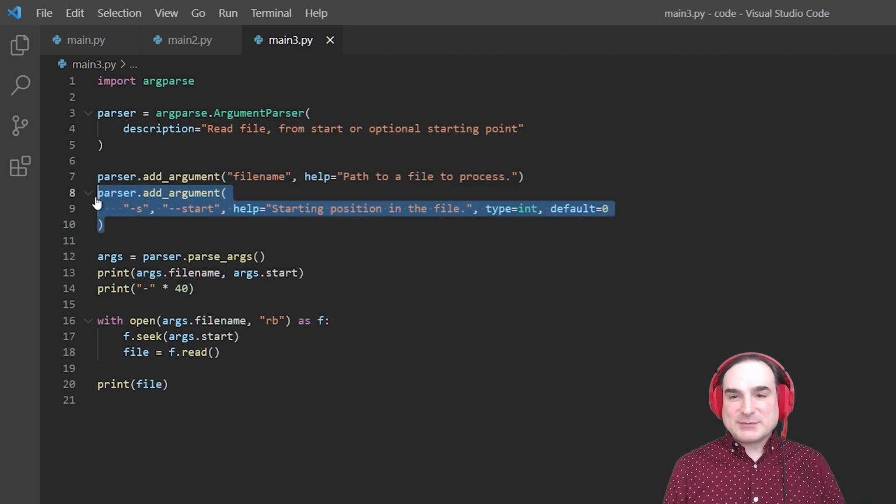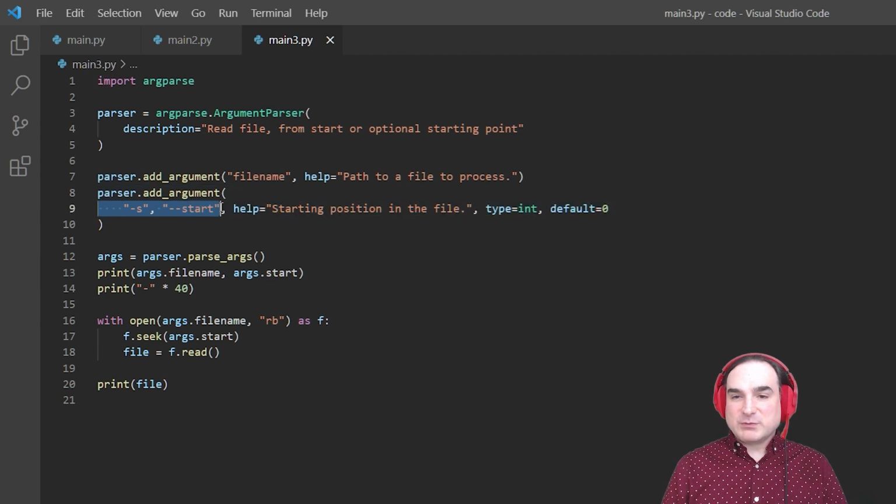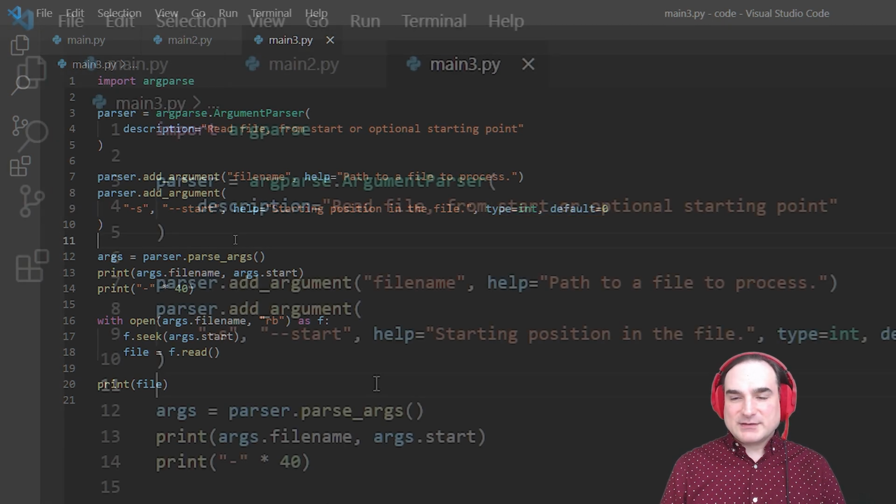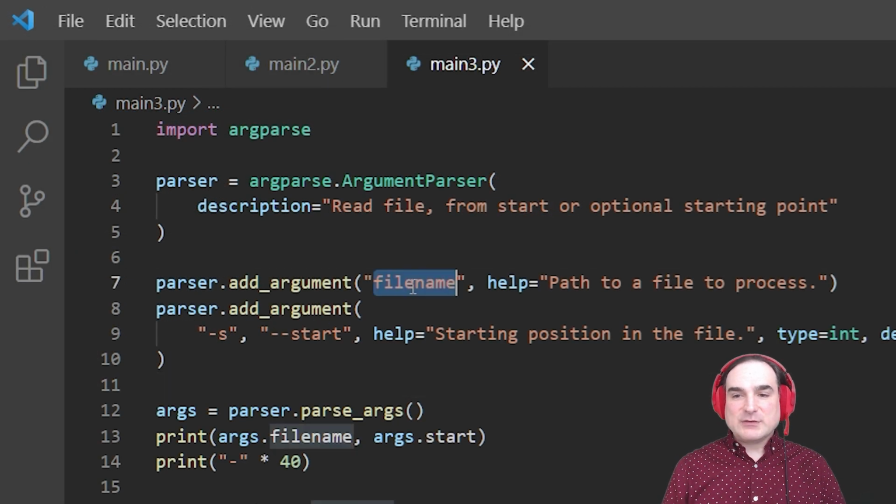Then we supply an argument handler for the -s or --start argument, which we will require to be an integer, and which will default to 0. Something else worth pointing out here. File name is the first argument positionally. It shows up first, it's mandatory. But start, in all of its incarnations, is optional. In theory, it can appear anywhere in the command line after file name if we had other arguments.